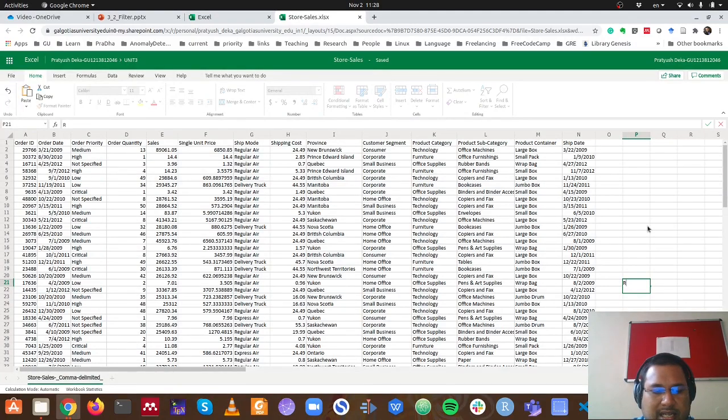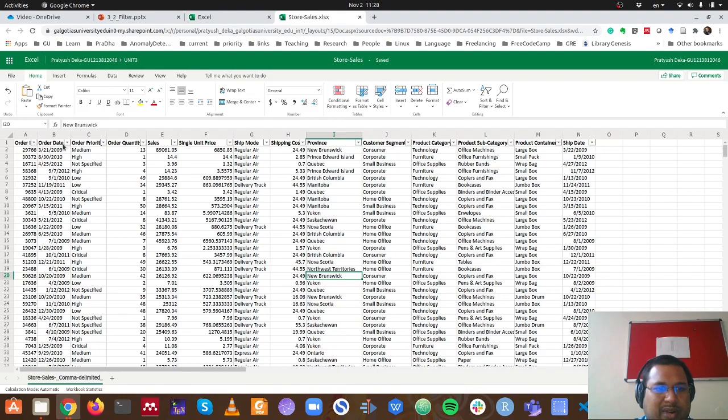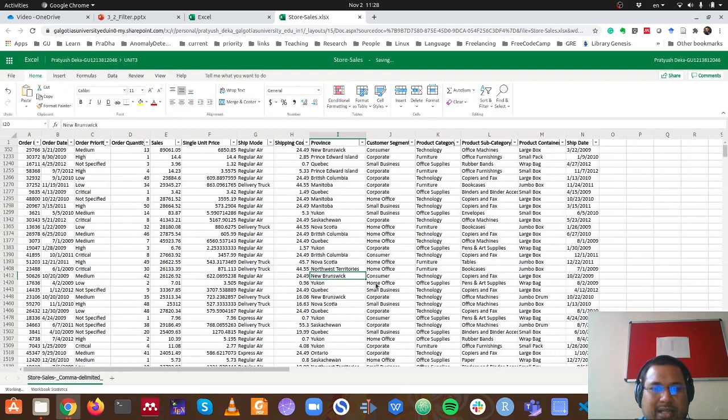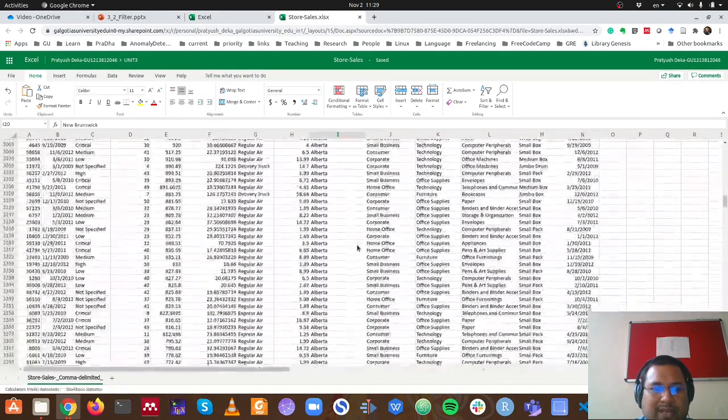Okay, let's see another different example of filtering. We have already seen simple data. Now this is a huge data set, right? That is store sales, and we want to apply some filtering. When you apply filtering, you see these buttons have come into the header. Now suppose I want all the sales that happened in Alberta. I select only Alberta. So I have all the data of Alberta, right? All the sales of Alberta.